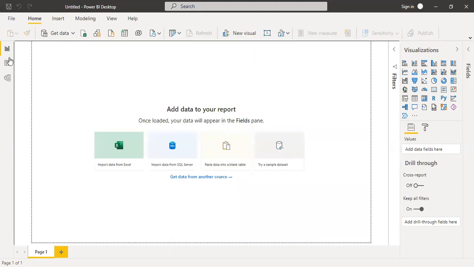Another feature that I want us to look at is this feature called report view. This is the feature that is used for designing data visualizations. You can see several data visualizations here that you can use, starting from the stacked bar chart, stacked column chart. If you want to use all these visualizations up to and including the map and the matrix, you need to click on this report view.